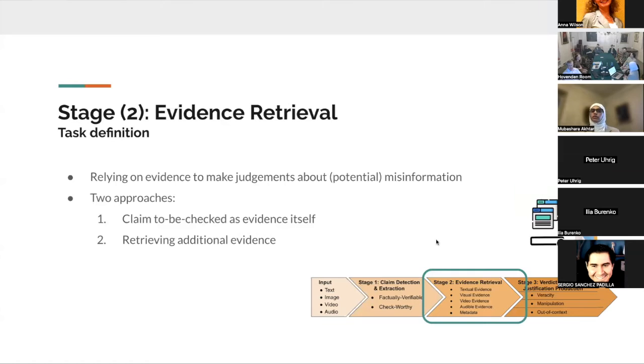Now let's go to the second stage, which is the evidence retrieval stage. After we have extracted the claims which are check-worthy and factual, in the next step we try to extract evidence which can be used for the verification, similar to how humans approach problems. A journalist doesn't just read a claim and, depending on background knowledge, correctly verify whether a misinformation is correct or not; they need to retrieve evidence such that it is also understandable for a reader why a certain information is misleading or not.